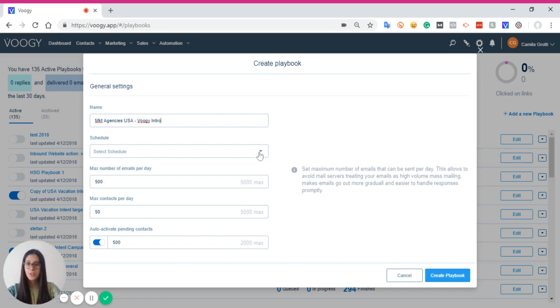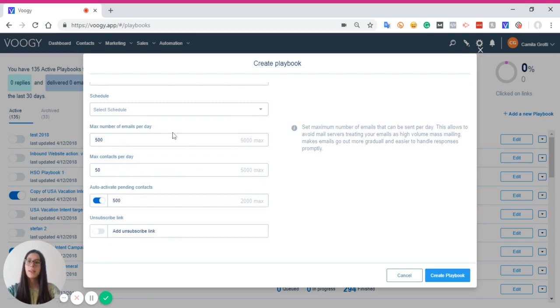That's the schedule feature. It's not enabled yet, but once it is, you're going to be able to set up the time zone of the city or region that you're trying to target. This is super useful because you don't want to be sending emails in inappropriate times, like midnight, for example. Maximum number of emails per day and contacts per day.